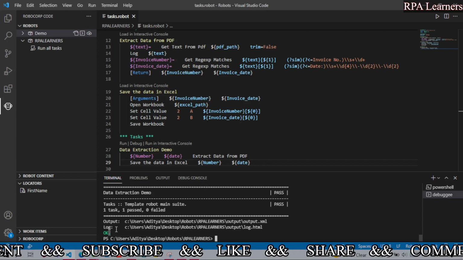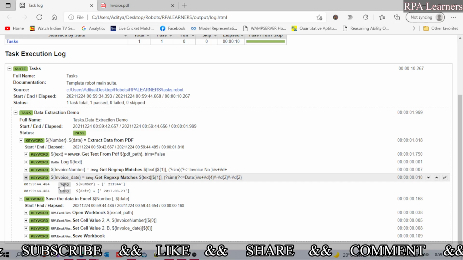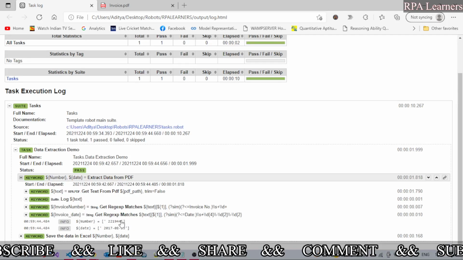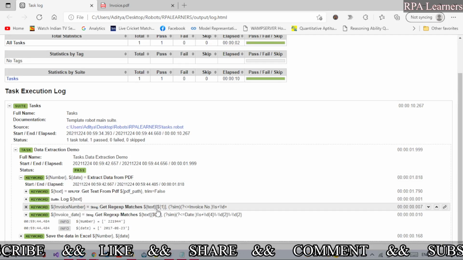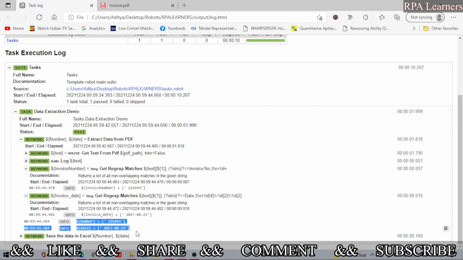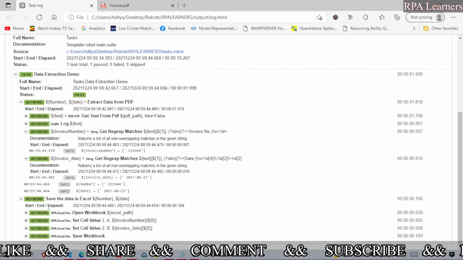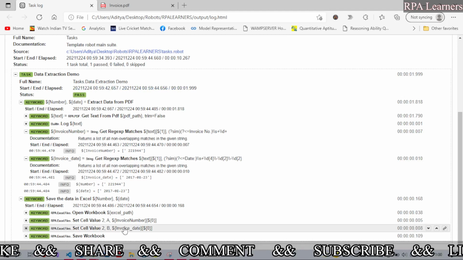If you see, let us refresh the log, and if you go to the data extraction, and if you see here, after the completion, we have two keywords, right? In this robot that is executing, it has two different keywords. One keyword is getting the number and the date. And there are two other variables created after the execution of this keyword, number and date, which have these values. And this number and date is an input for the next keyword, and it is using those values here.